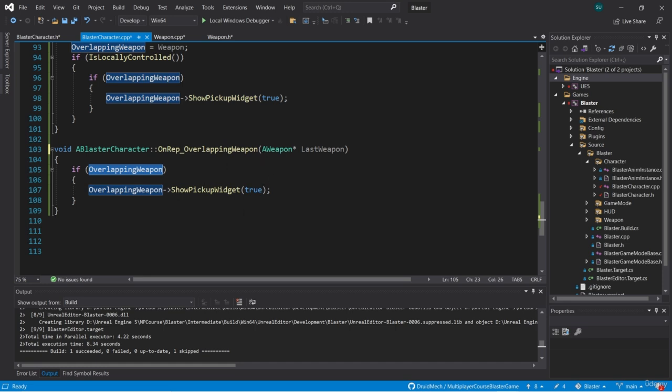And if we have this AWeapon input parameter here, then the value inside this function for last weapon will be the last value of overlapping weapon before the variable was replicated. So that could be null, or it could simply be the last weapon we were overlapping before it was set. So if overlapping weapon changes, we should check its last value before the change, which we'll have access to here with last weapon. And if that value is not null, then we can access that last weapon and hide the pickup widget. So we'll do that down here.